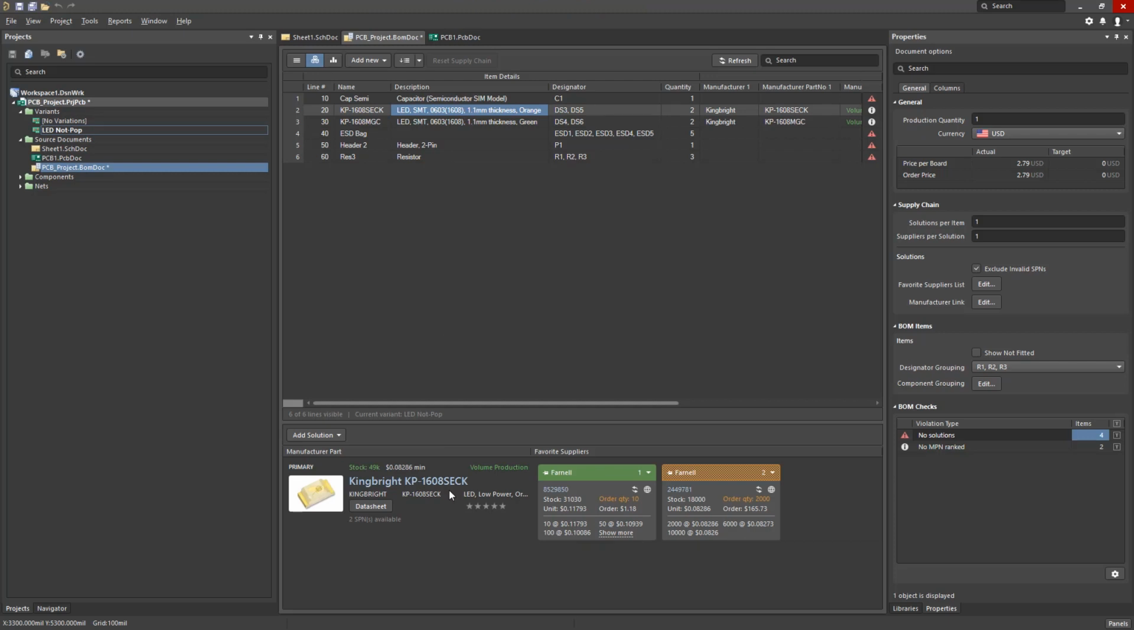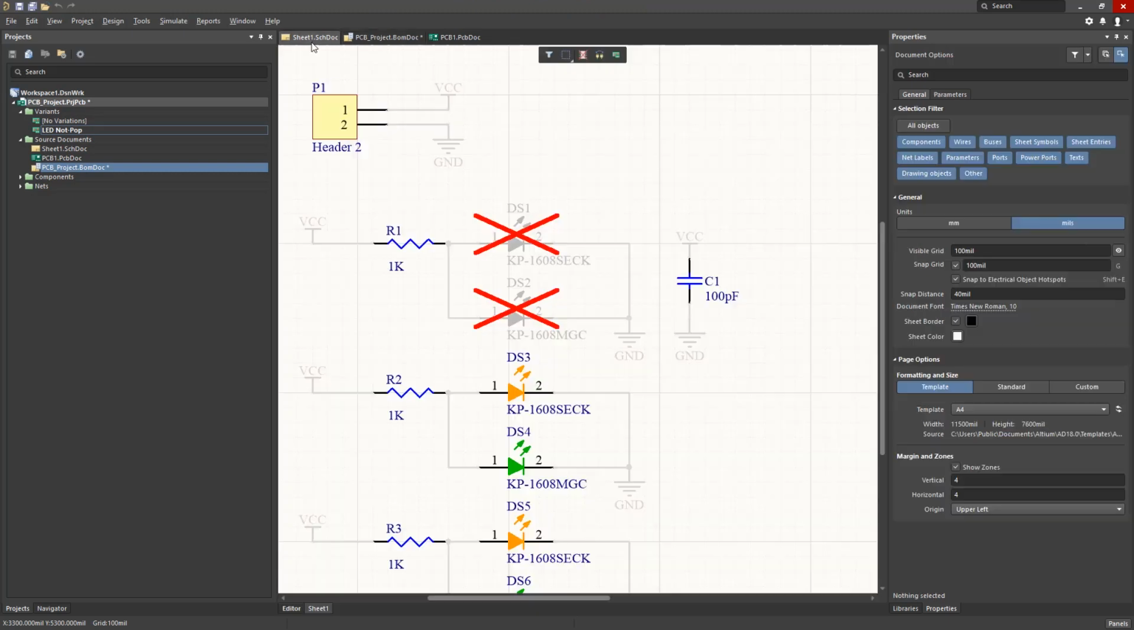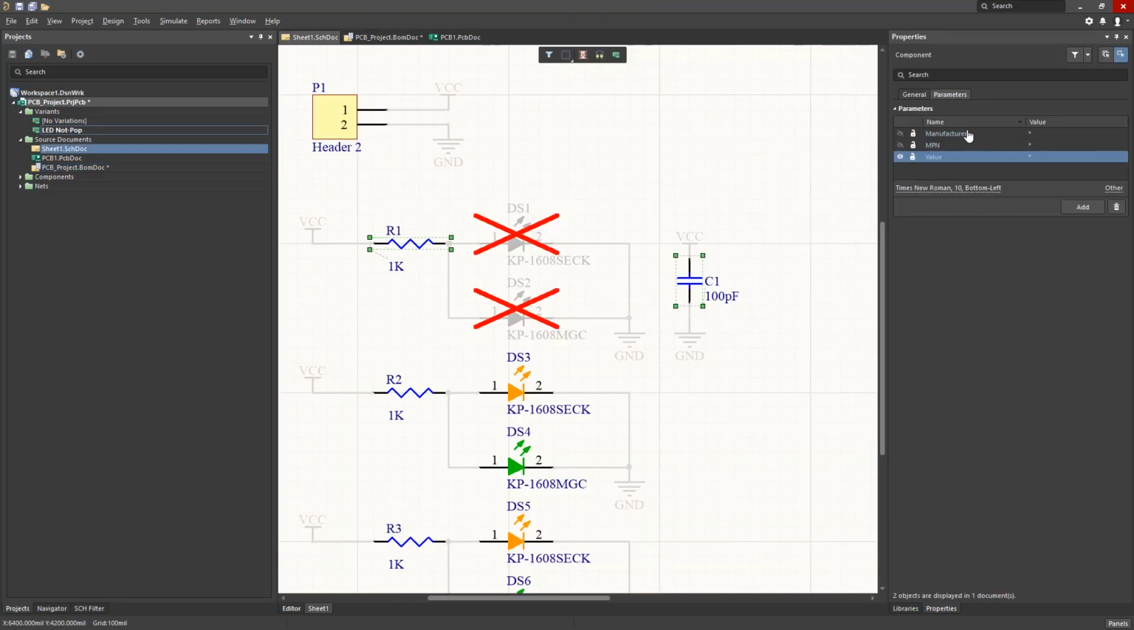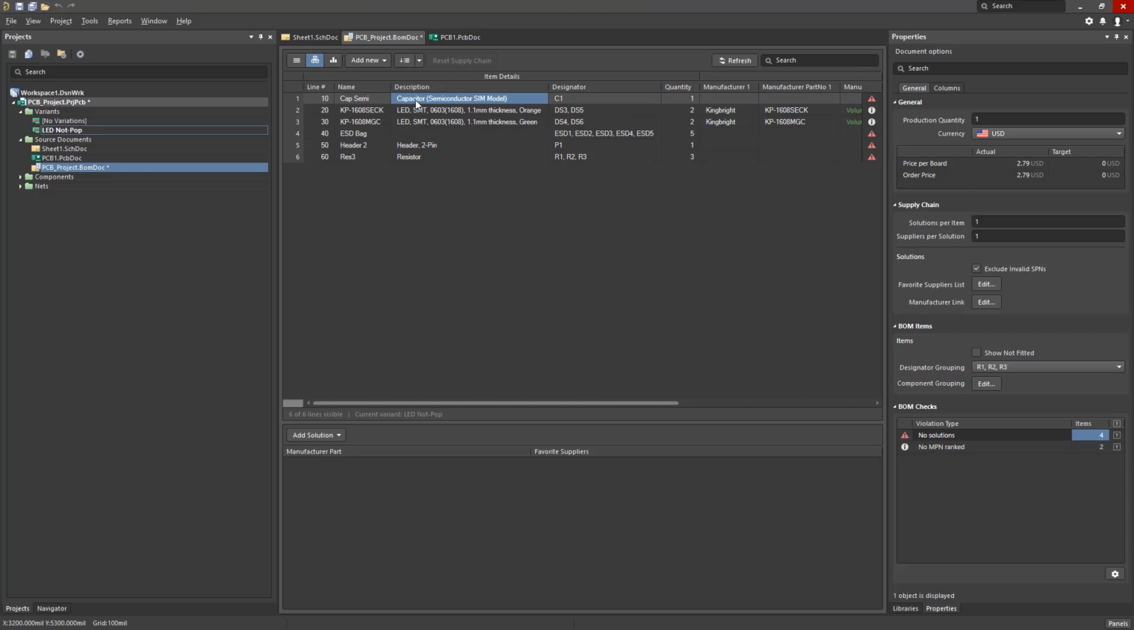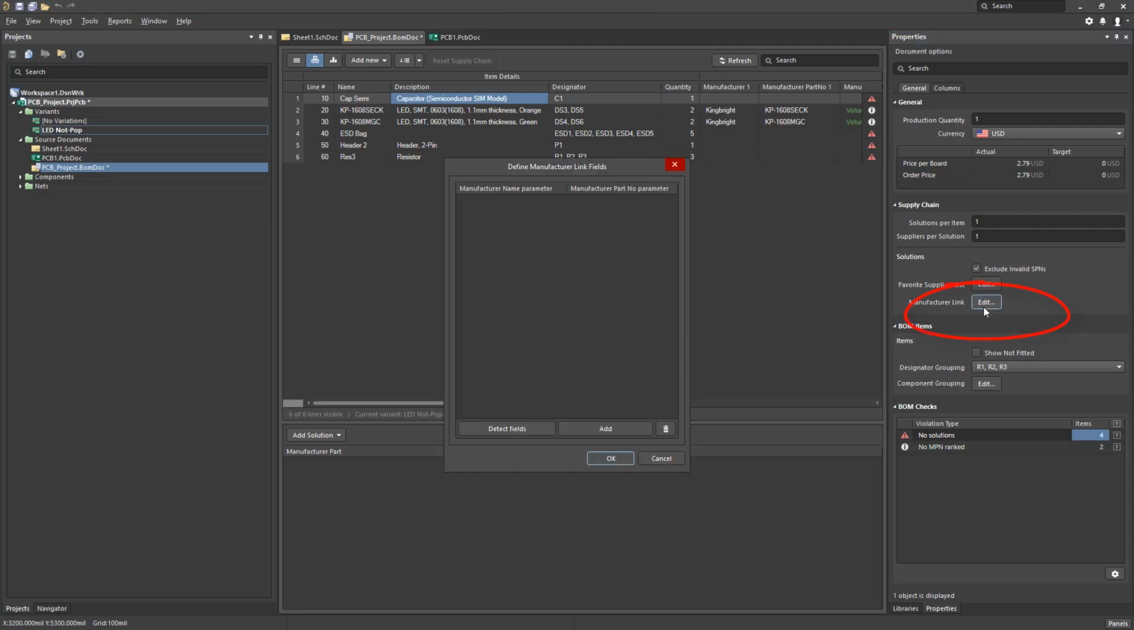Commonly, components are placed from local libraries, such as schematic, integrated, or database libraries. And these components often have manufacturer parameters. For example, our resistors and capacitors have manufacturer-related parameters like manufacturer and MPN, which stands for manufacturer part number. In Altium Designer 18, ActiveBOM can search for that corresponding manufacturer part instead of having designers manually attach supplier links per part. To do this, we must first define the component parameters which contain the manufacturer information. This is done through the Edit button beside manufacturer link in the properties panel.